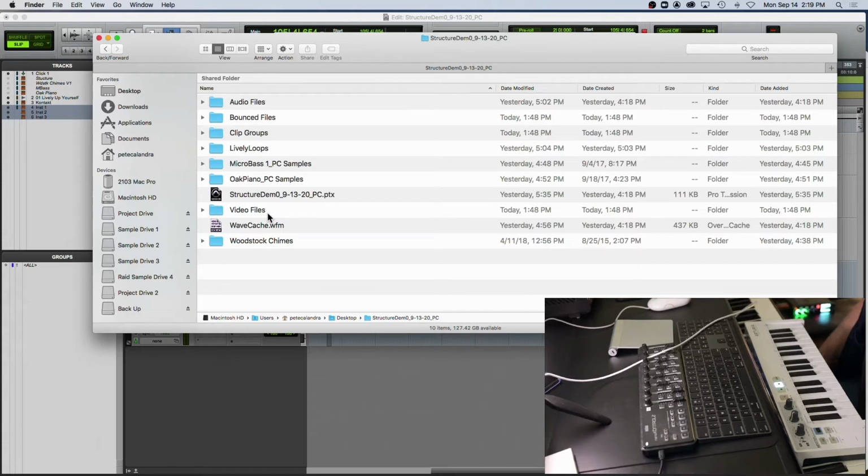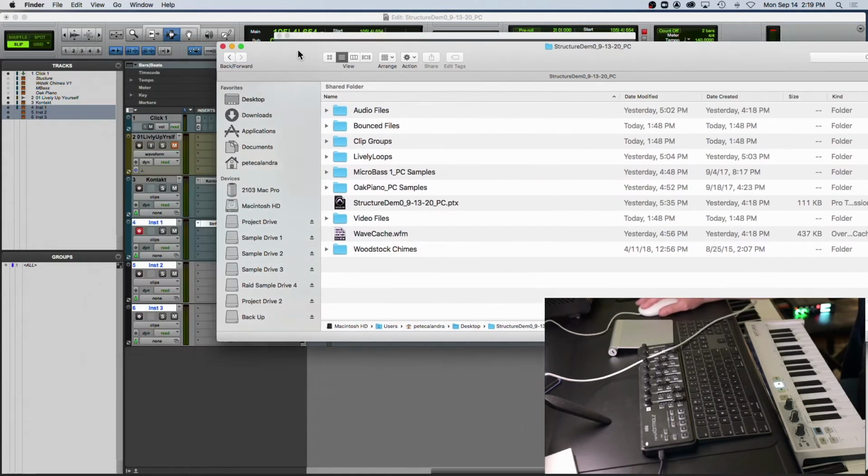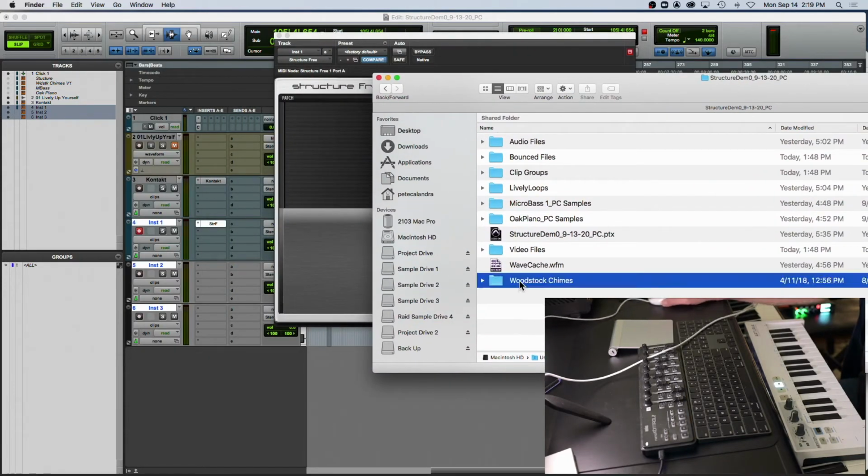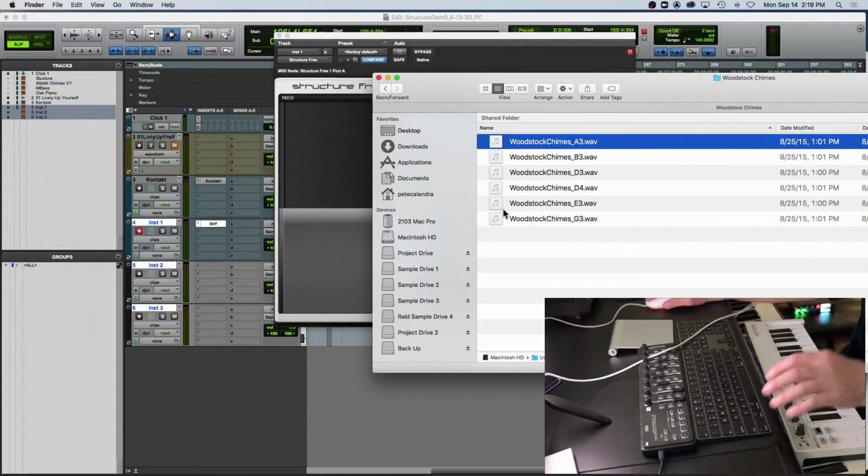And the reason it needs to be in this folder is that when you send it to me, you can't save these as presets that you can load in. That's another really horrible feature. But if the samples are in this folder, I can search for the samples and it'll load your project back in perfectly. So let's take these Woodstock chimes and I'm going to open this up.